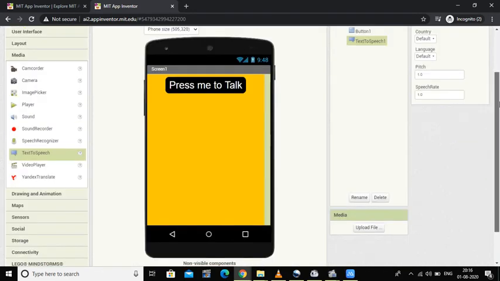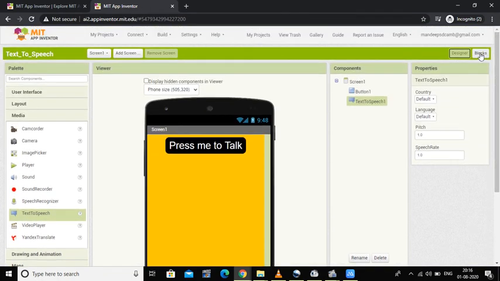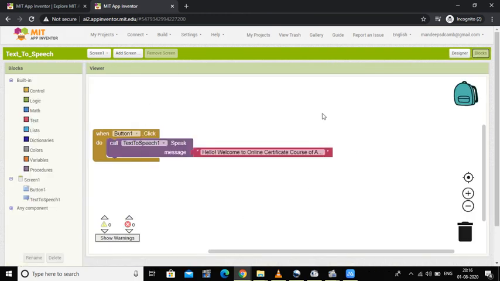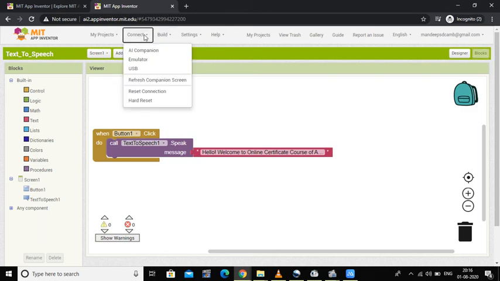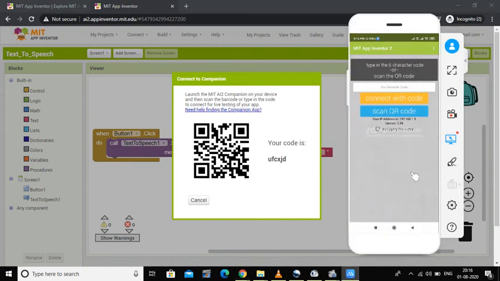So in the designing part, this is the application part of the designing, that is, press me to talk, and I have placed one text to speech component. In the block programming, I have done the block programming also, and now I want to build and connect. So first of all, I'll connect with the AI Companion. So here is the screen, my mobile screen.